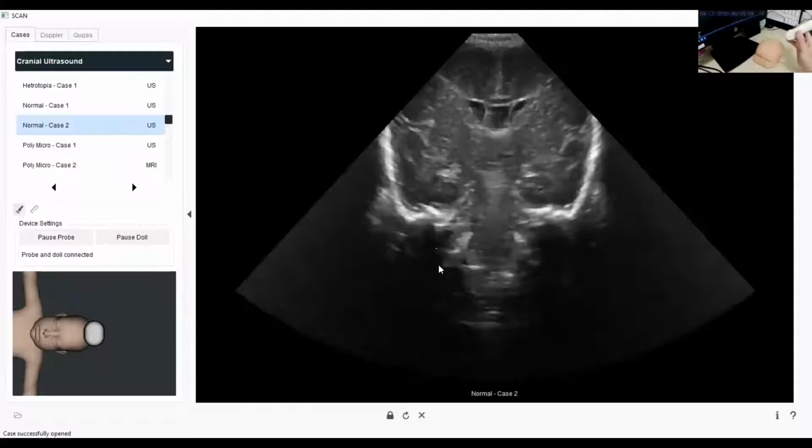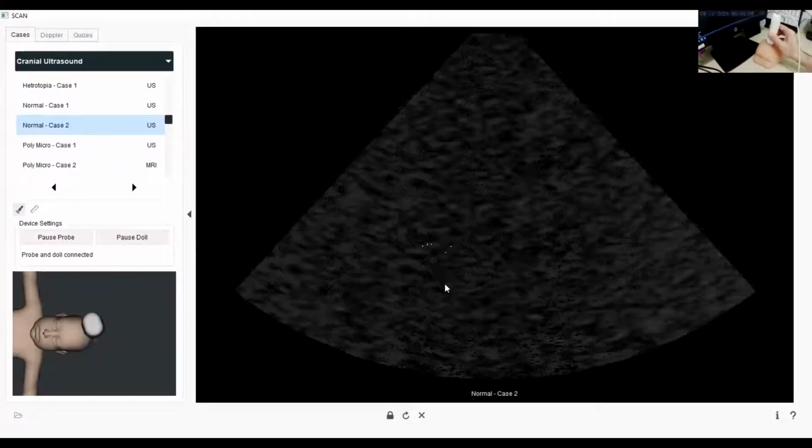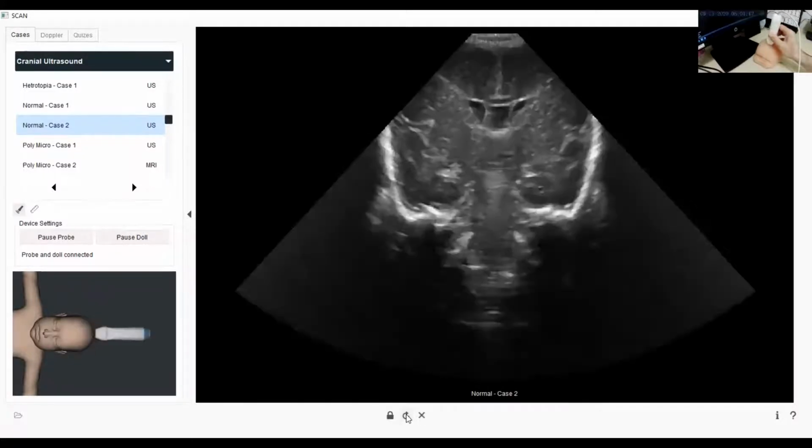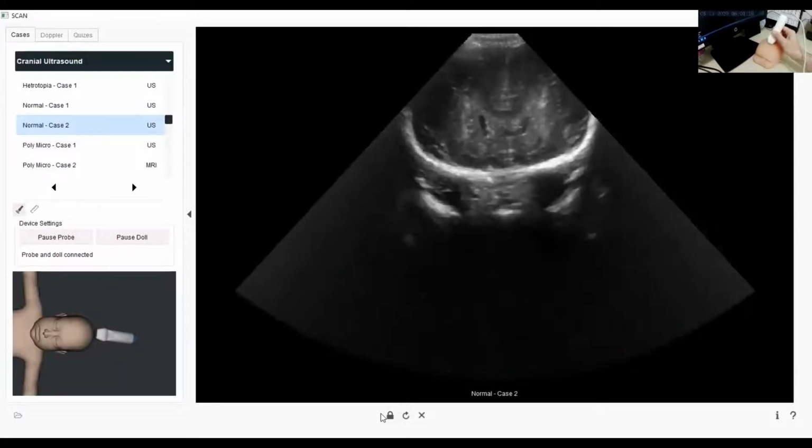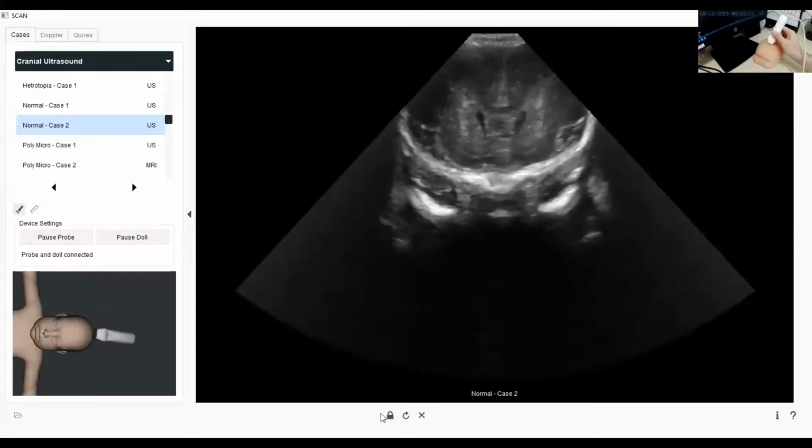And the minute you see it, you put your probe at the anterior fontanelle and suddenly the image disappears. So you have to reset the image. And from here, you can go anterior and it's pretty much as if you are performing an actual ultrasound. And on the left corner here, there's a 3D representation of what you are doing. And you can adjust the probe location if it's off.